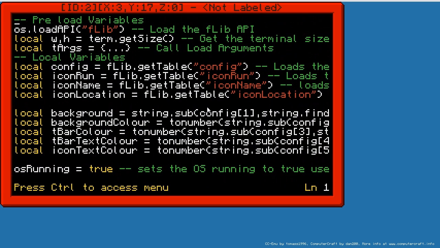So the first line is the preload variables. This is the first segment. It's just loading the API, getting the terminal width and height, and setting up for arguments just in case we want them later on, because chances are I'm going to be using this throughout this new tutorial series I'm doing.